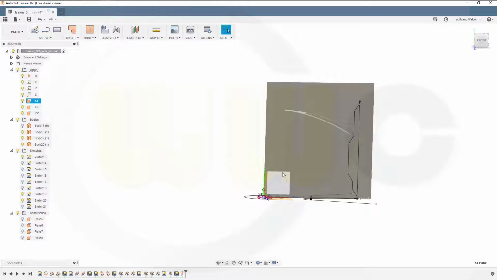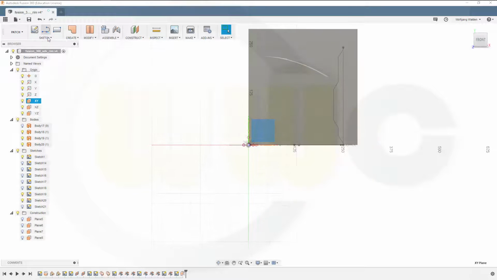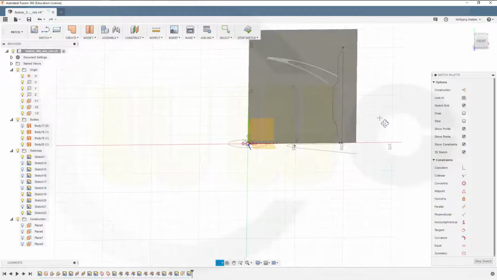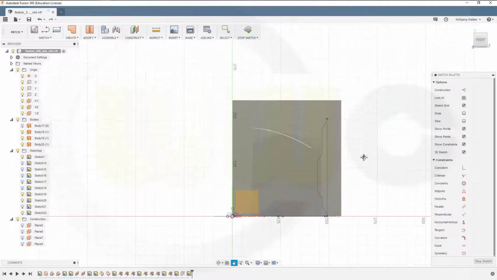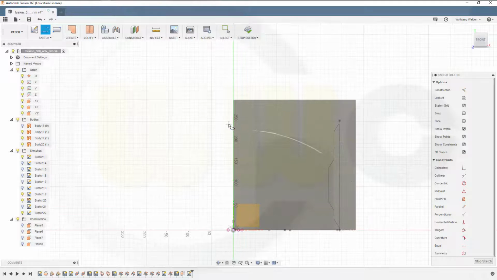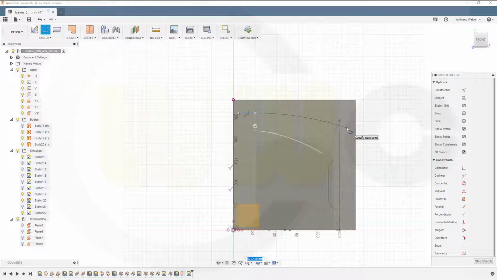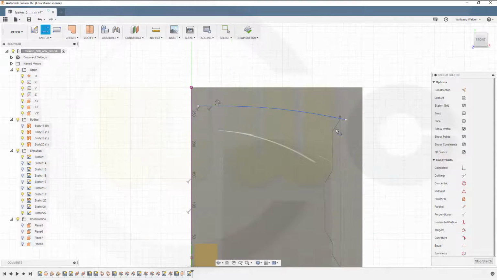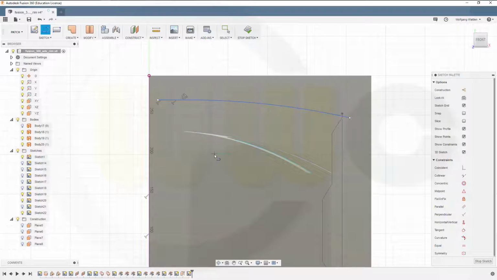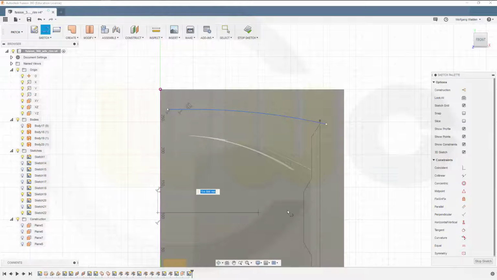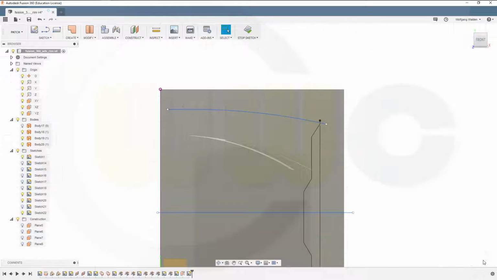Now a sketch on this plane. That might be a straight line and then an arc, maybe like this. Confirm, let's take a look. Looks good, and another line maybe here. Let's see if that can extend. I hope so. Stop sketch.